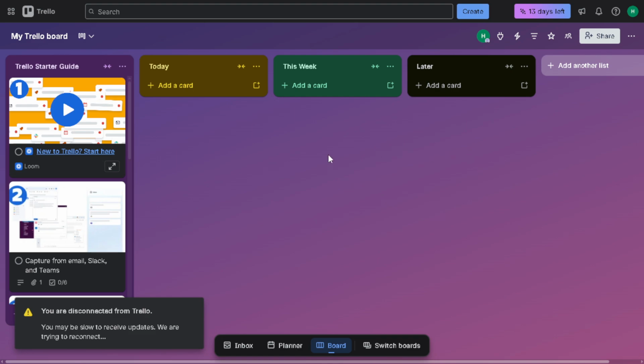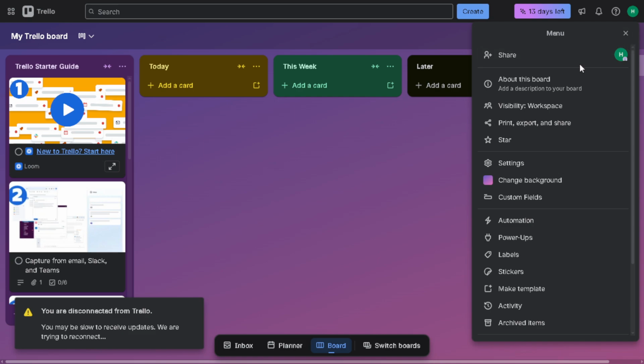Once you're inside the board, we're going to access the board menu. This part is quite easy. Just look toward the upper right corner of the board interface. You should see 3 dots arranged vertically. Click on those dots to open the menu, which gives you several options to choose from.